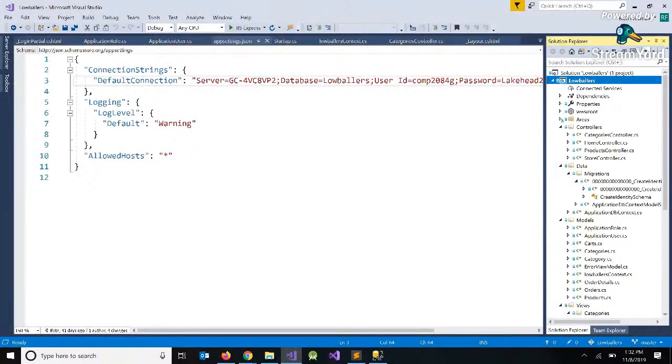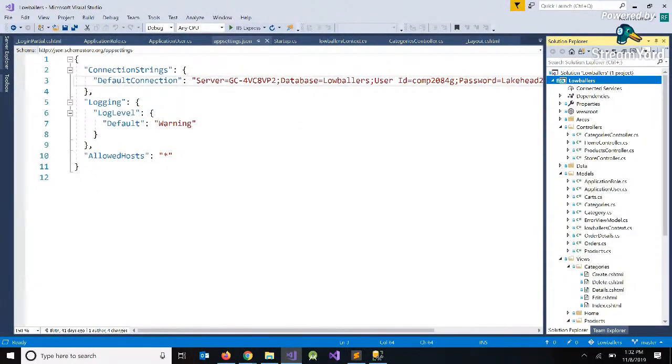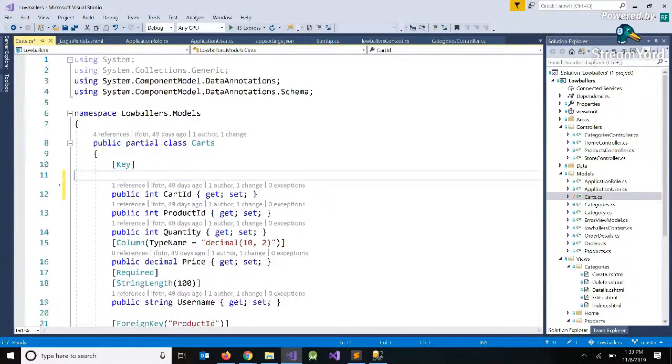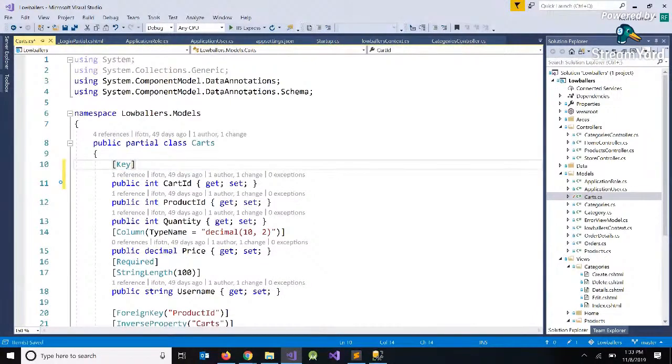So now we'll need to make a few changes in our web application code. The first one will be under models and carts. So our cart ID, it says, is a string with a length of 100. So we want to change the data type from string to int, and obviously we can take out the string length if it's not a string. The key attribute is already here. We're going to leave that, but we're just changing the data type.